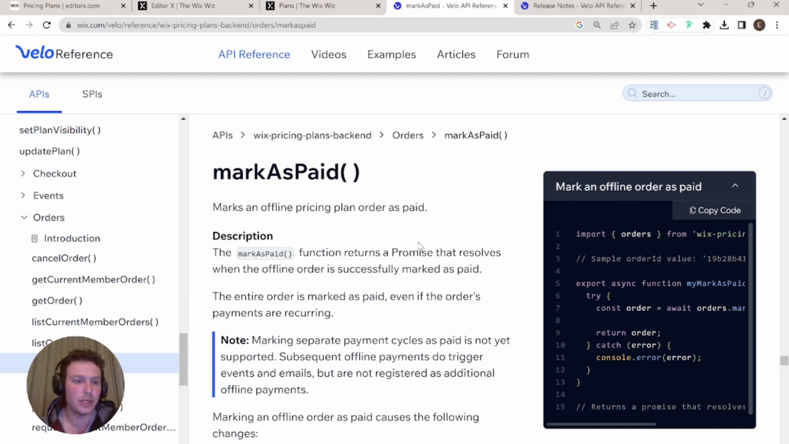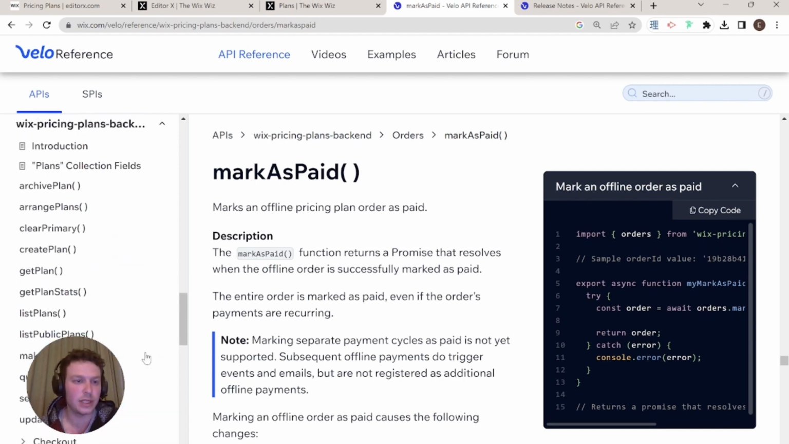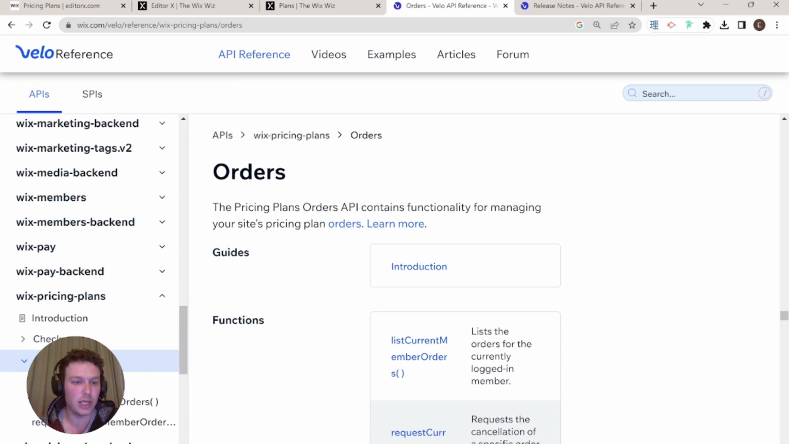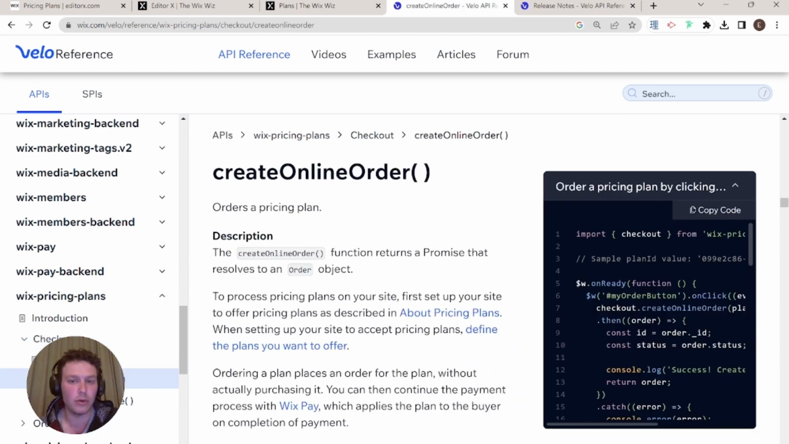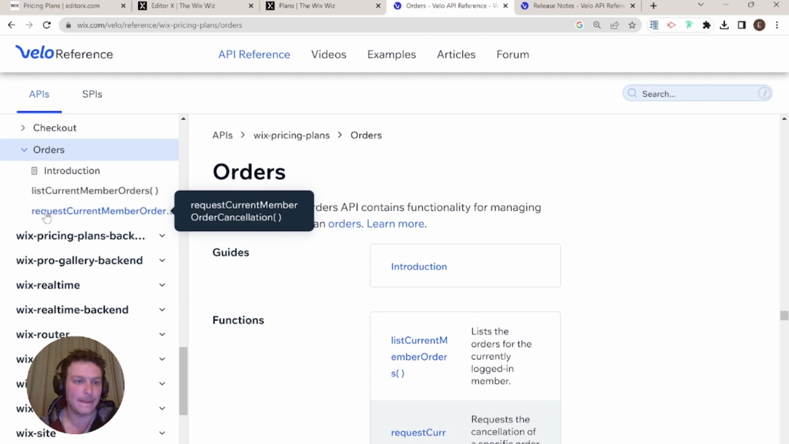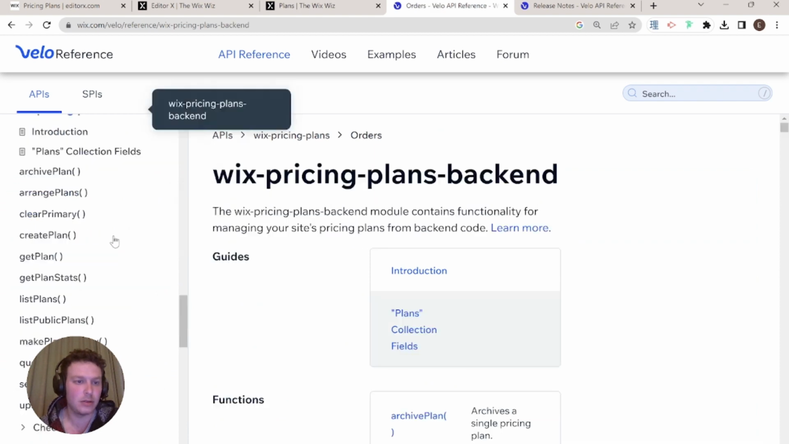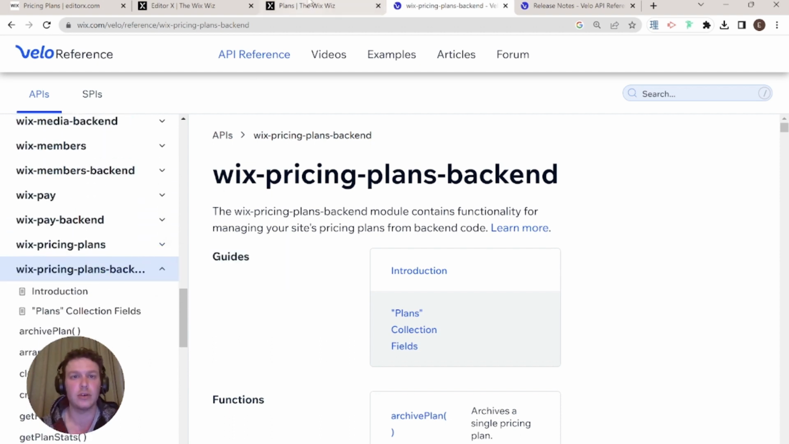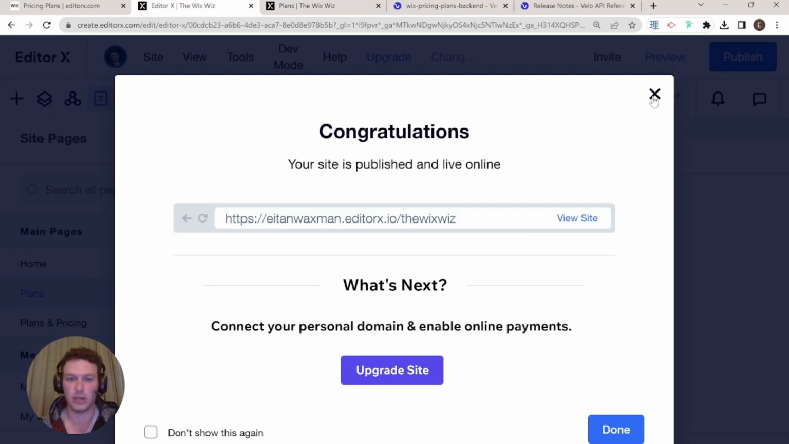So you would create an order in the front end, using, to jump back and forth here, this checkout create online order, and then the order is created, but it's currently not marked as paid. And then you can go over here to the back end and mark it as paid if somebody initiates the payment using another service which isn't Wix Pay. So for example, you're connecting Stripe, something like that. Let's test it out and actually try it. So I'm going to go ahead and switch out some of the code that I wrote here.